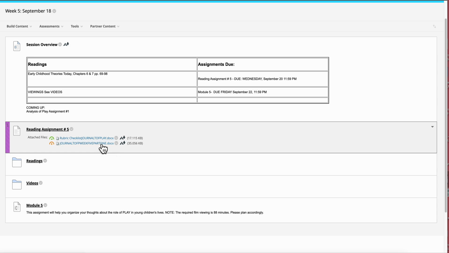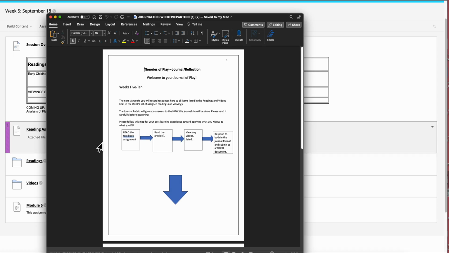Something that's a little different than maybe what you've been doing with Dr. Adams so far is I do use a journal. So I'm going to open this up. I'm a big believer in journaling and reflecting on what we read, so I hope you'll bear with me on this little journal of play pathway. So you can see we'll be doing this weeks 5 to 10, and you can read this over. Basically read, view, and respond.